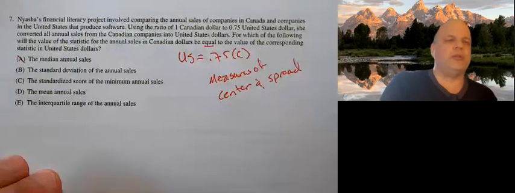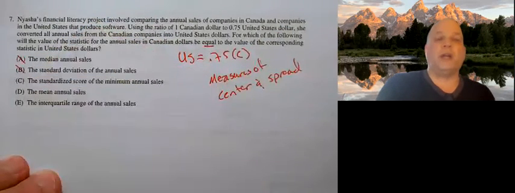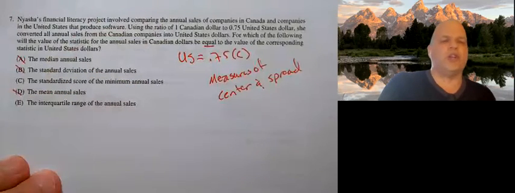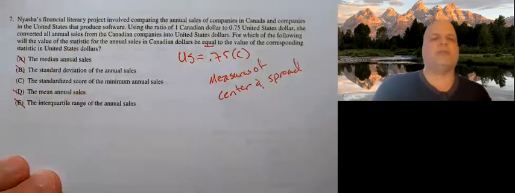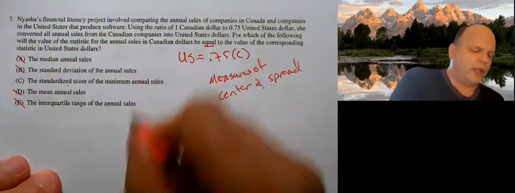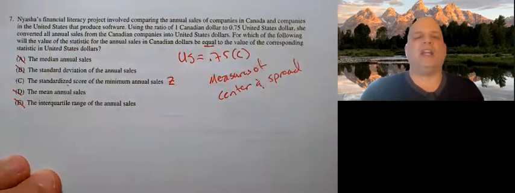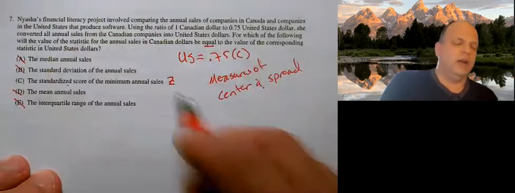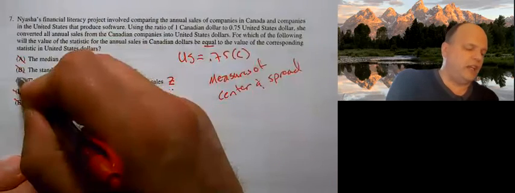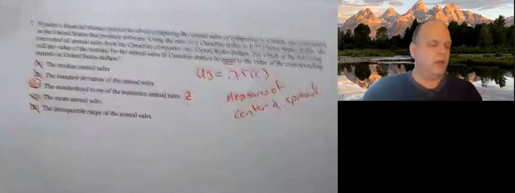So the median's a measure of center, so it's going to change. The standard deviation, a measure of spread, will change. The mean, a measure of center, is going to change. The interquartile range, a measure of spread, will change. The standardized score, that is the same as saying the z-score, is not affected by adding constants or multiplying. So adding constants or multiplying does not change this z. So our best answer for number 7 is C. All right.